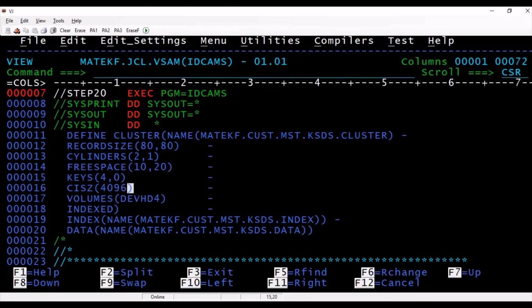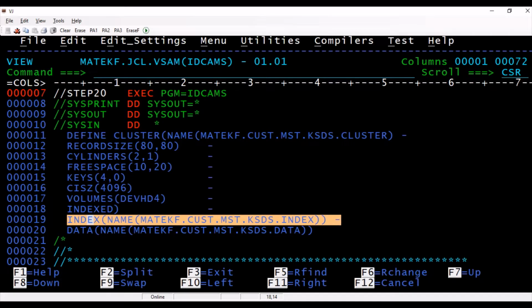Since this is an indexed format, we use the INDEXED keyword, then volume, and control interval size. Here the data is stored in the form of a control area and control interval. Why? Because it has two things: one is a data component and the other is an index component. The index component is the one where all the indexes are stored. That means it's like a key.